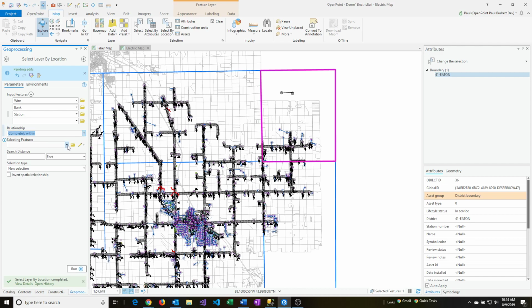Selecting features. So this will always be the polygon that you're searching within. So I'm going to select boundary in this case. So that's the layer that this belongs to. You can see that here, that the polygon is a boundary. And so search distance, we're going to leave that blank. And selection type, we'll leave that at new selection. Invert spatial relationship, we'll leave that unchecked. So then you just click on the run button, and it will go through its process.